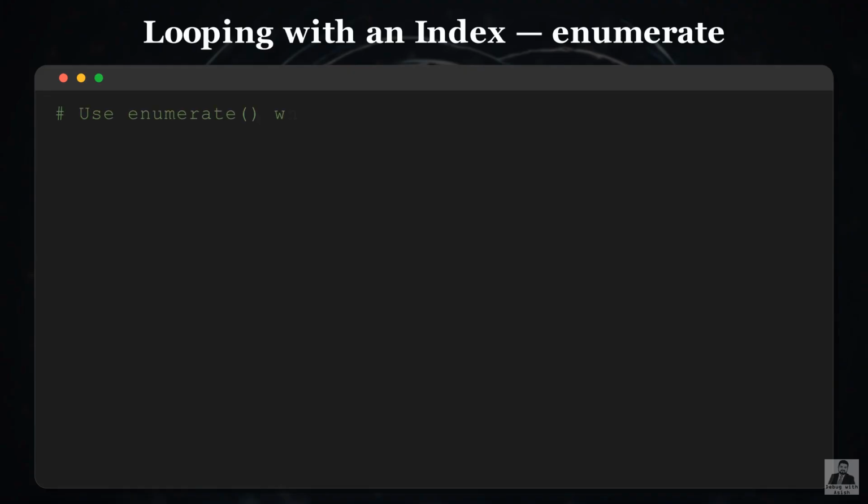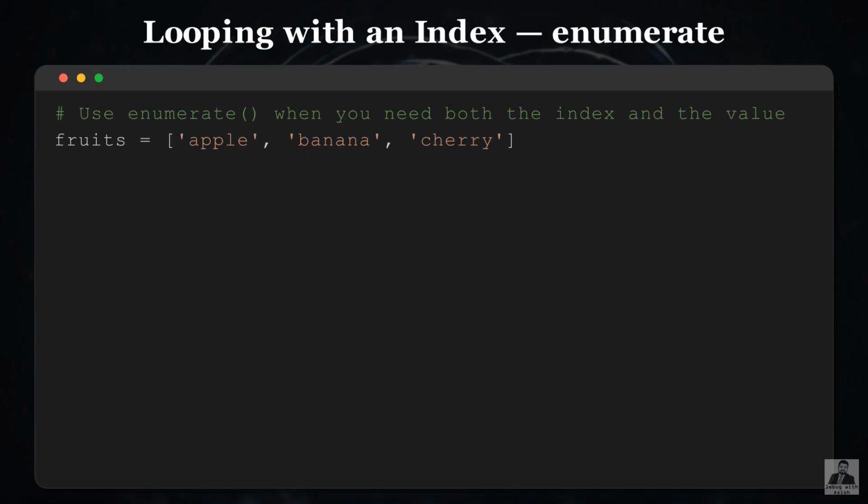Sometimes, you need both the position and the value of each item while looping. The enumerate function gives you both at the same time. Wrap your list in enumerate and provide two variable names separated by a comma. The first variable receives the index and the second receives the value.